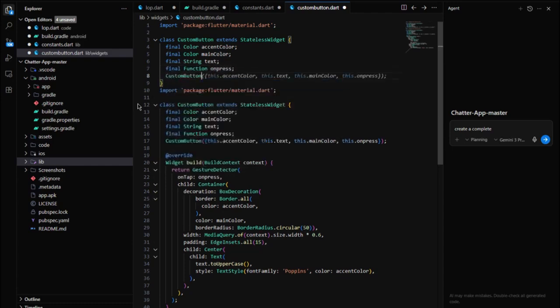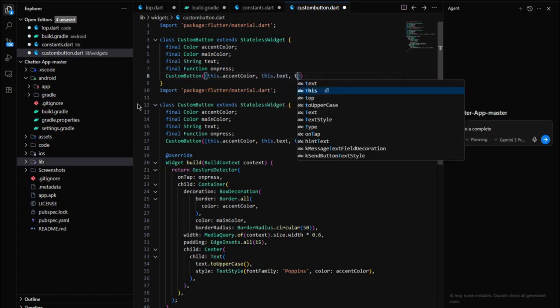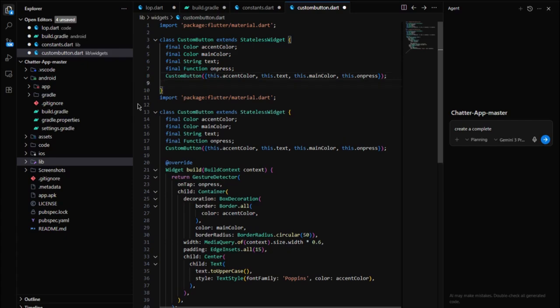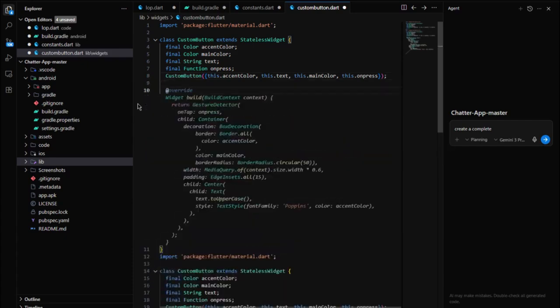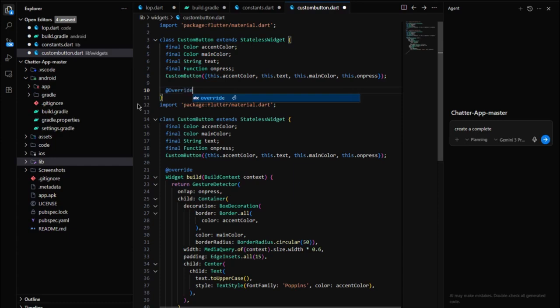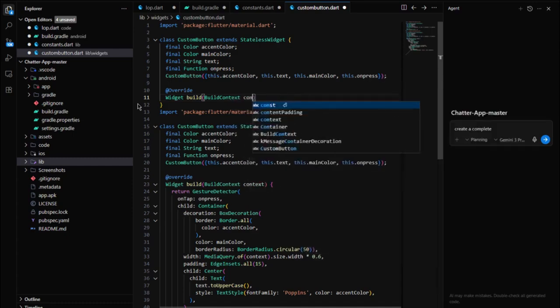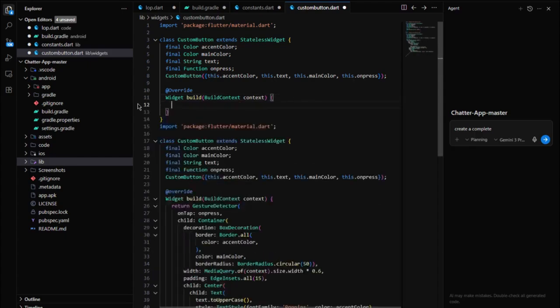Define a custom button constructor, which should be this.accentColor, this.text, this.mainColor, and this.onPress. Perfect. And define here override, and then Widget build, which should be BuildContext context, and then curly brackets and press enter here.